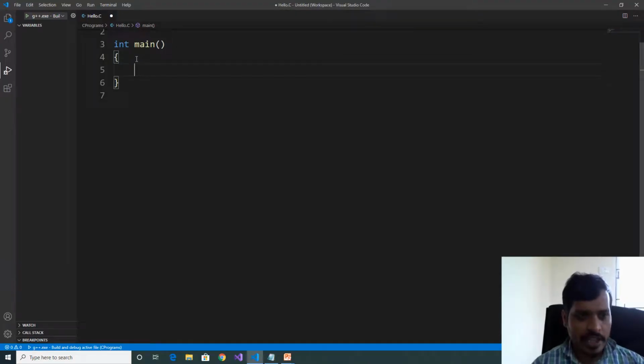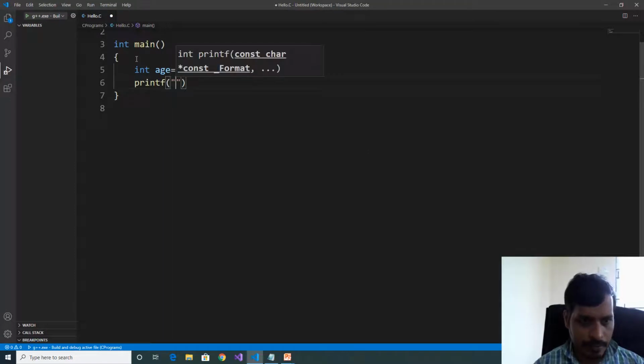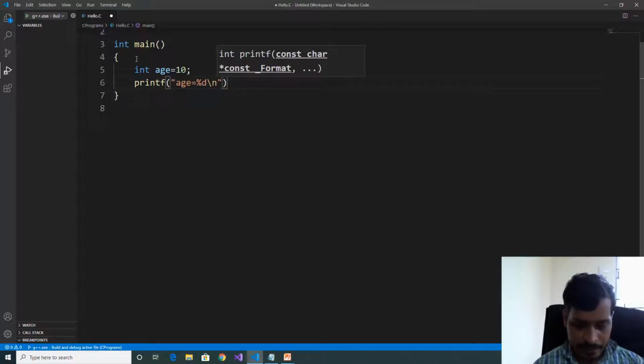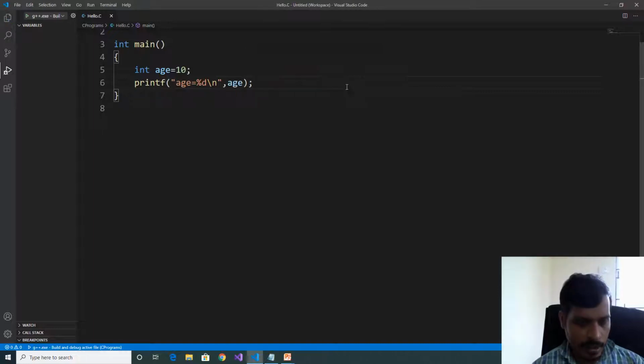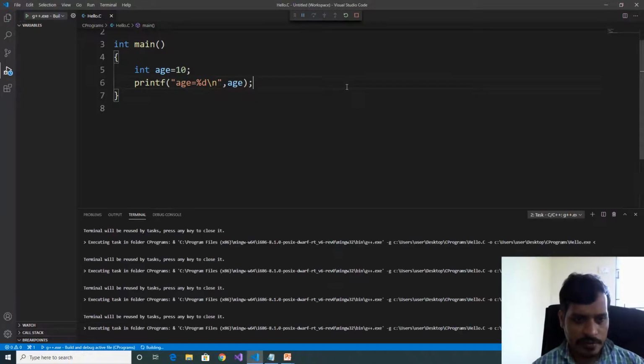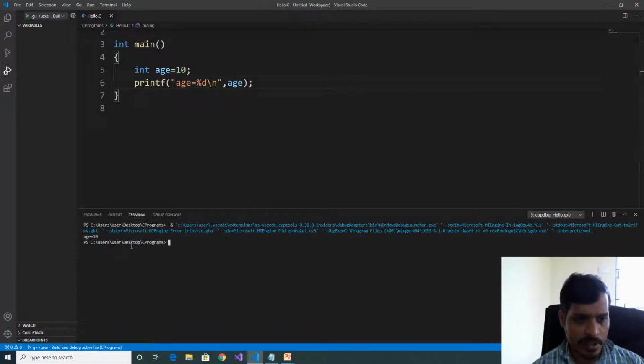Why do we need to use arrays? For example, declare a variable int age and store the value 10. We will print the value: printf("age = %d\n", age). Execute this code with Control F5. Here we are printing age is equal to 10.